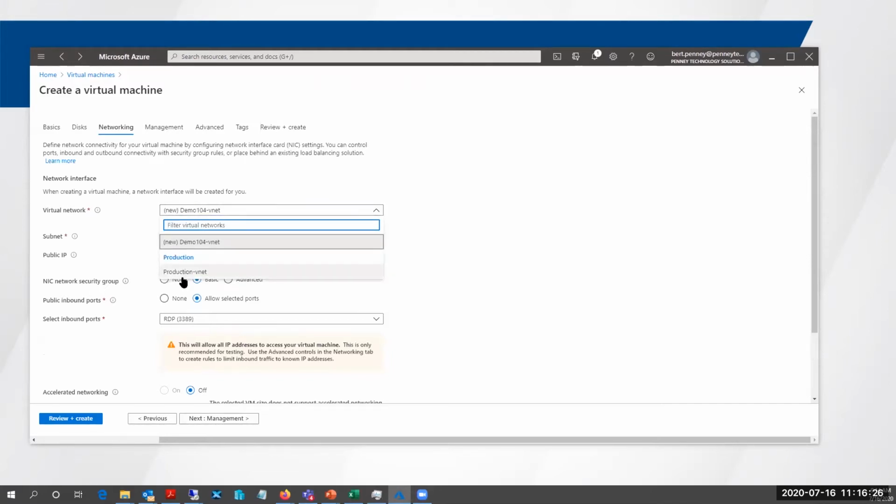Or if I have other virtual networks that I want to use, I could select it. The same thing with the subnet. It will give me a default subnet. It will pick one for me. Again, if I'm okay with that, not a problem. I just leave it alone, and that's fine. Otherwise, I can change it if I wish.